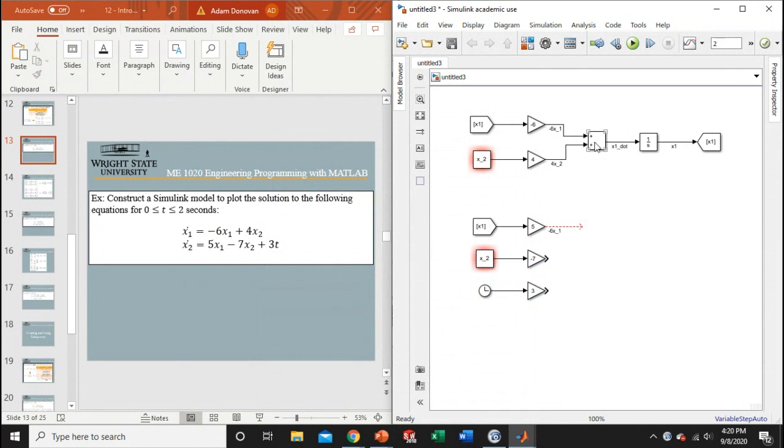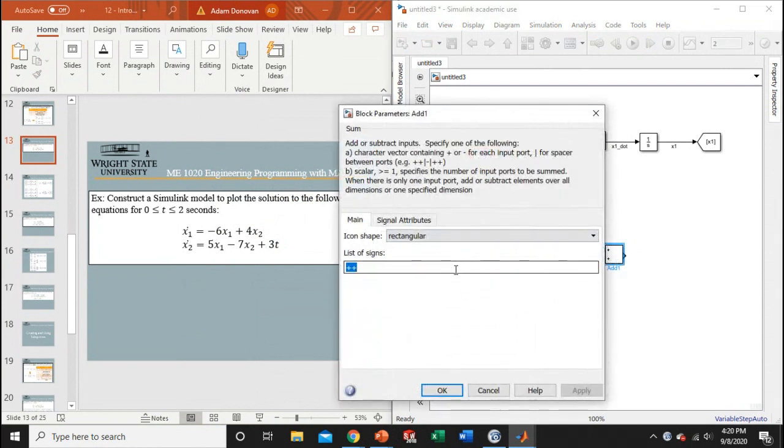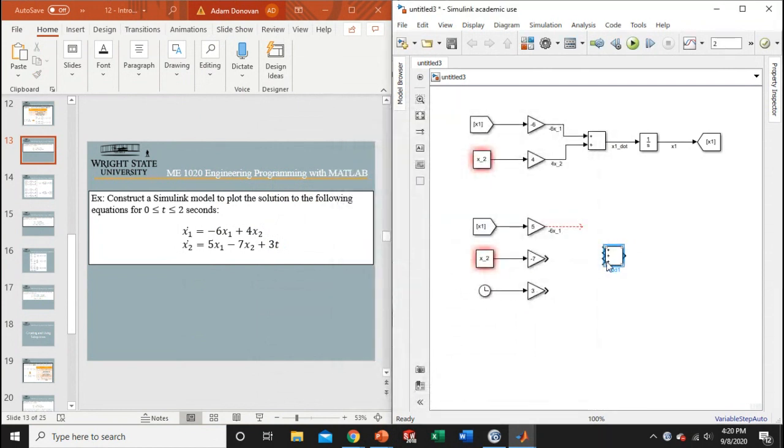And now I need another addition block. And so in this case, I need one that has plus, plus, plus. And I don't need a minus because I've already included the subtraction sign into the -7 gain. So I don't need to subtract by 7 in this case.